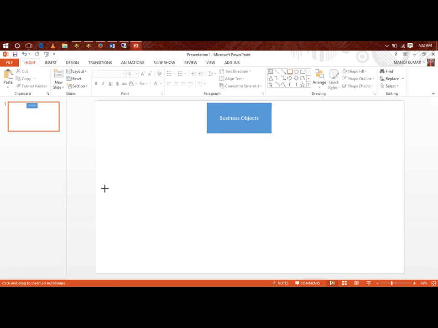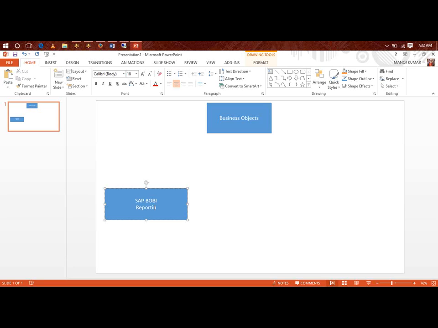One is my business intelligence package, with the name BOBI, or Business Objects Business Intelligence, the formal name of it, SAP Business Objects Business Intelligence tool for the purpose of reporting and analysis. So this is one solution I'm going to have under this group. The second solution is an ETL solution, what we are discussing now.